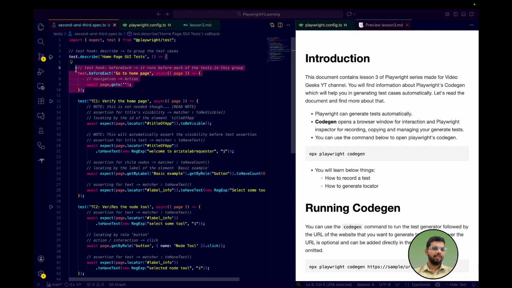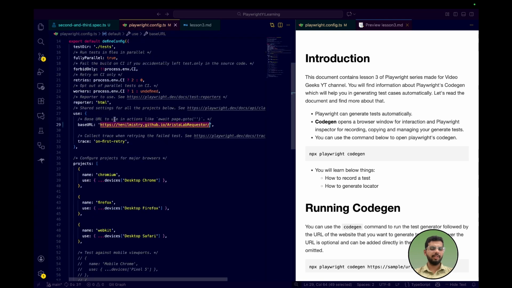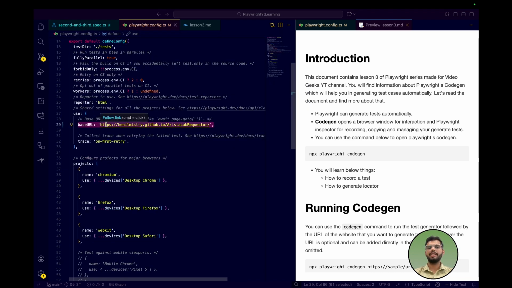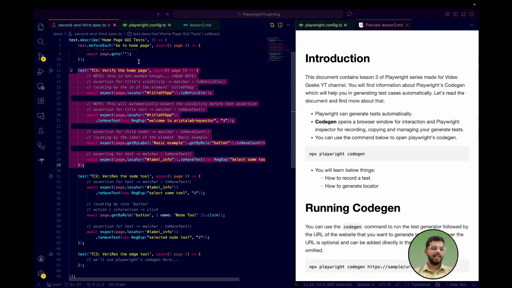Then we have this beforeEach, that is also a test hook which will be executed before each of the test cases is executed. As you can see, we are navigating to the base URL. We have this config file where the base URL is defined. So by default, if we don't have any URL mentioned over here, it will be redirected to the base URL that I mentioned in the Playwright config file. Now this is the first test case that will verify that we are on the home page.